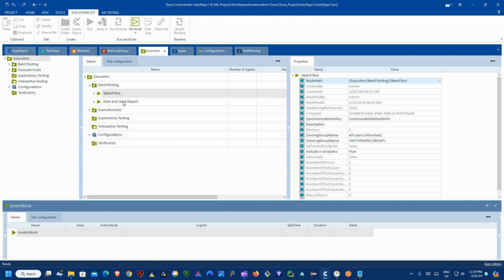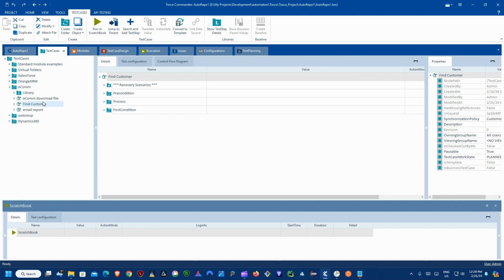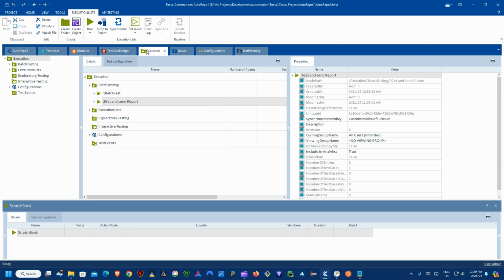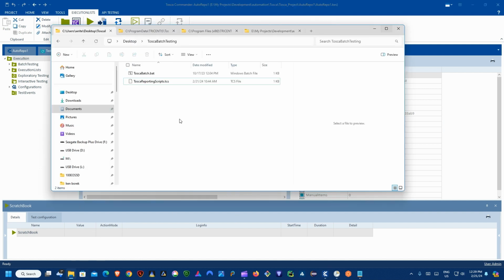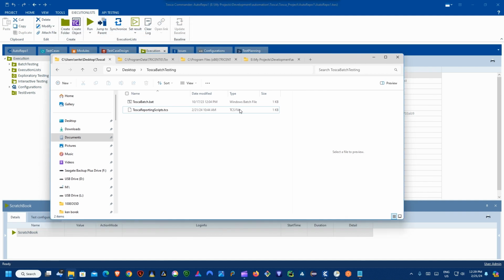TCS file. So this one, all I'm doing is finding a customer, and then I'm going to email the report to myself. A couple of steps. So you can have a look at how reports can be emailed once a test is finished executing. And I just use the GUI right now to email the report. So yeah, so we got that. So what you're going to need is, so I have my folders here.